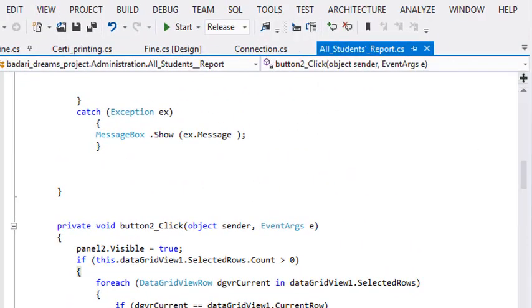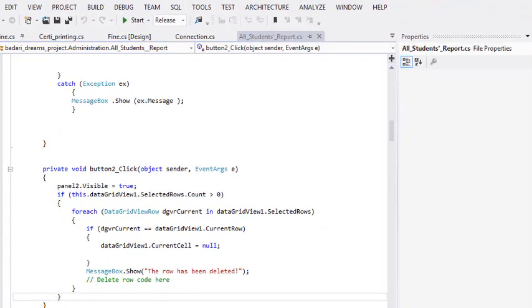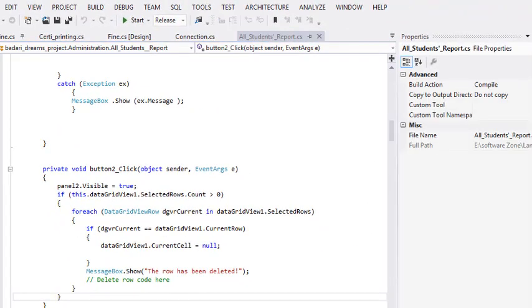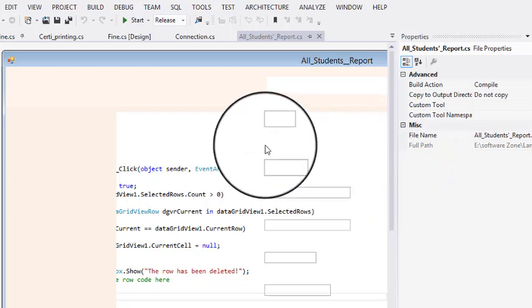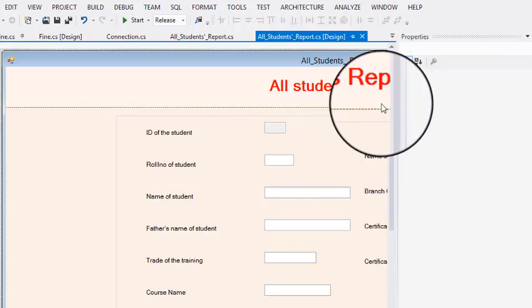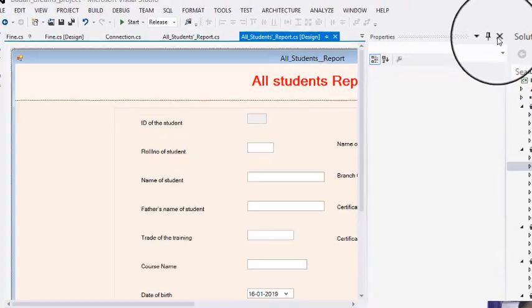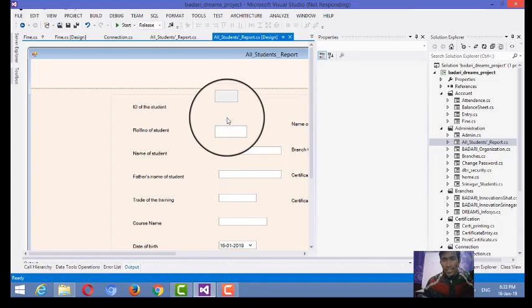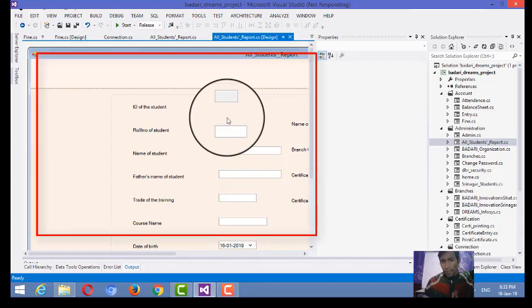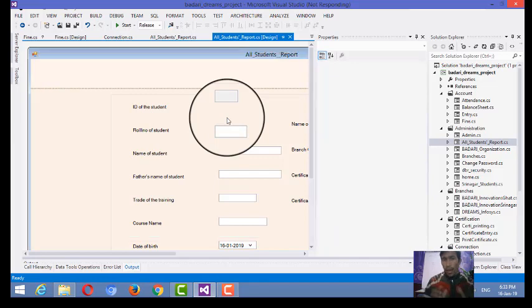We could go to all this folder, this file, okay, under the administration this. If I double click this, it will show me the page how it looks in design. So friends, here is the page which displays the complete data format, or you can say the design format of the page.